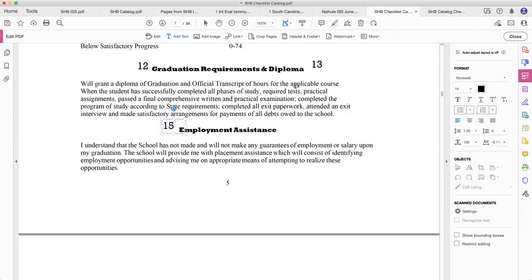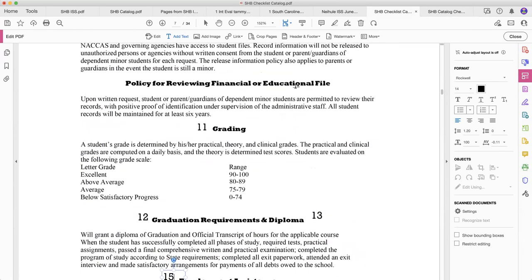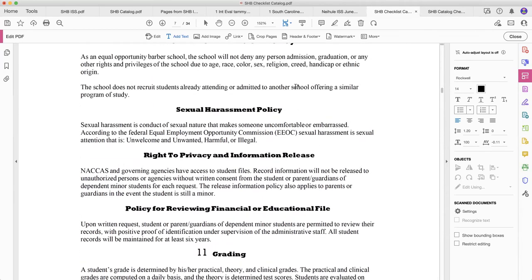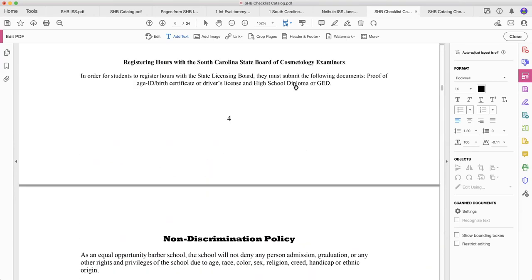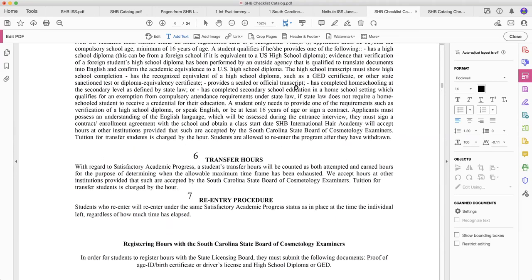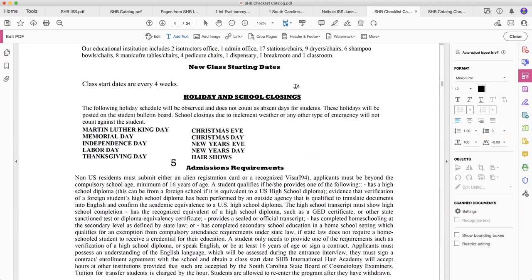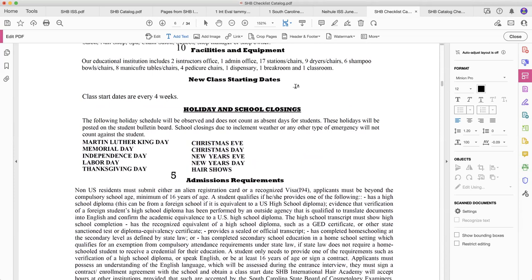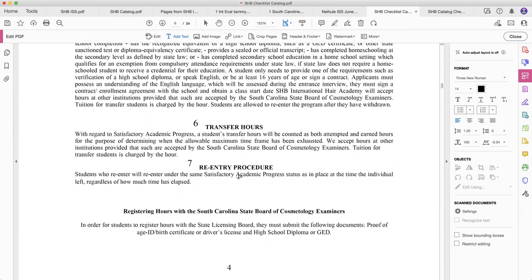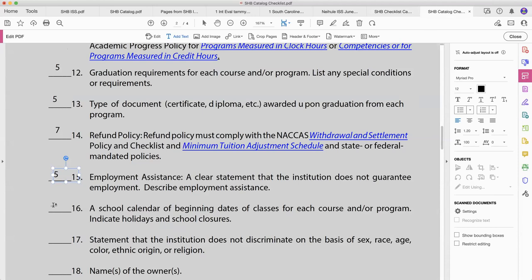Next, school calendar, 16. So we're going to go here, look for school calendar, and we're going to put 16. All right, go on down. Here it is. All right, so we will put 16, school calendar. So that's 16. And what page is this? This is page 4. So we'll go here, page 4.